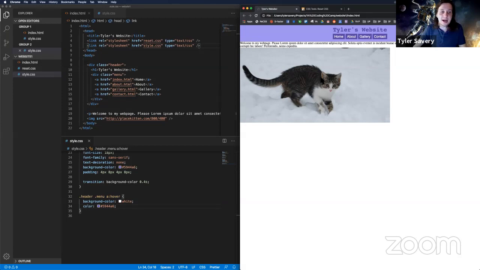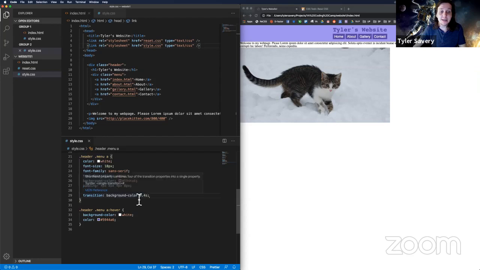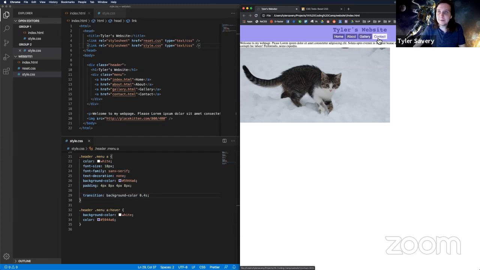And there you go. And we added a little bit of extra love by saying we want the background color to transition anytime a change happens. And that's why it does this quick fade. So that's basically where we got to.